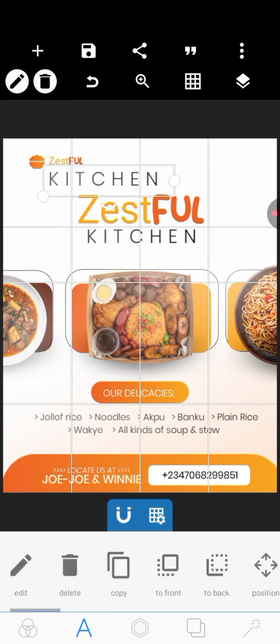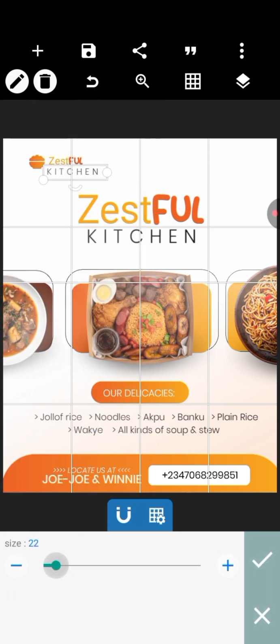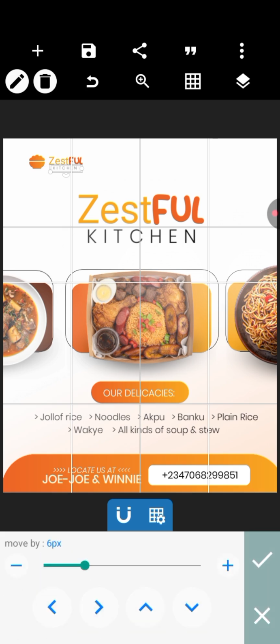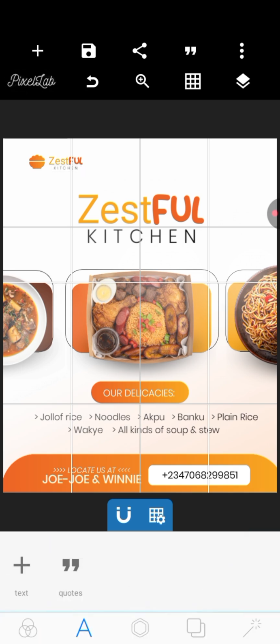and also reduce the size to 10. 10 is okay. I'll do that random number. So 10 is okay. So boom, we have our Z Kitchen logo.